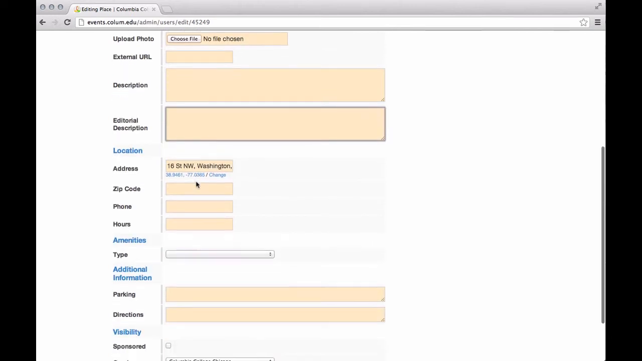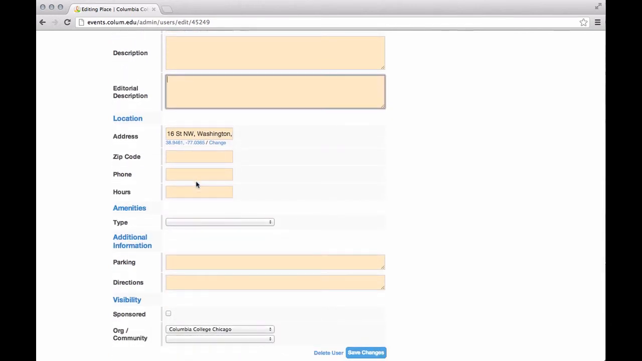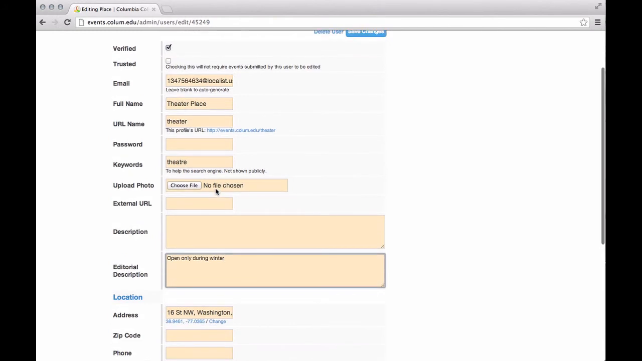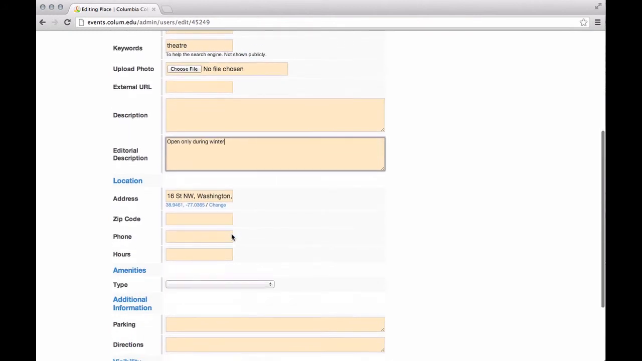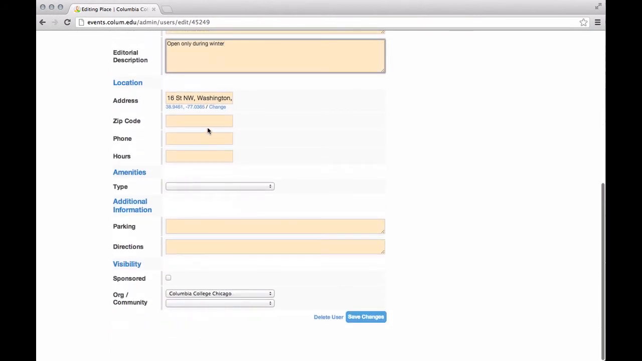The editorial description isn't displayed anywhere publicly. It's actually just meant for admins to specify any details on the venue. So if, for example, the place is only open during the winter season, you can specify that here. That's just so if an administrator sees this place is unverified, they know not to re-verify it if it's not wintertime.